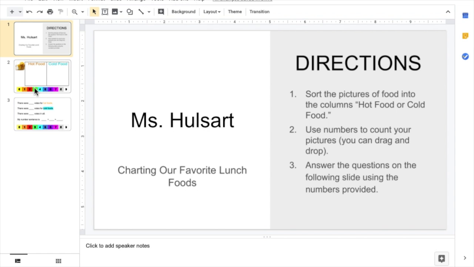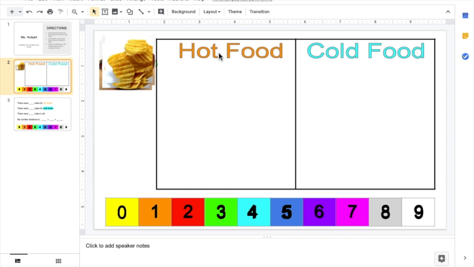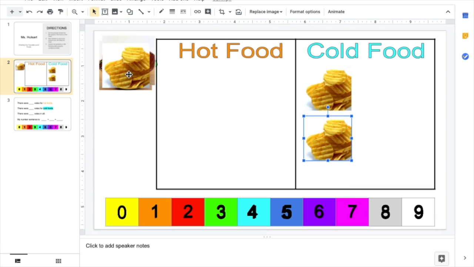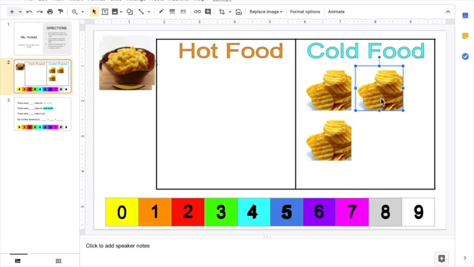So then I'm going to click over here to get to my next slide. Hot food and cold food. These are all pretend votes of what friends picked. So I'm going to think, chips, is that hot or cold? It's a cold food, so I'm going to click it and drag it into cold food. Oop, another friend voted for chips. Another friend, lots of chips.